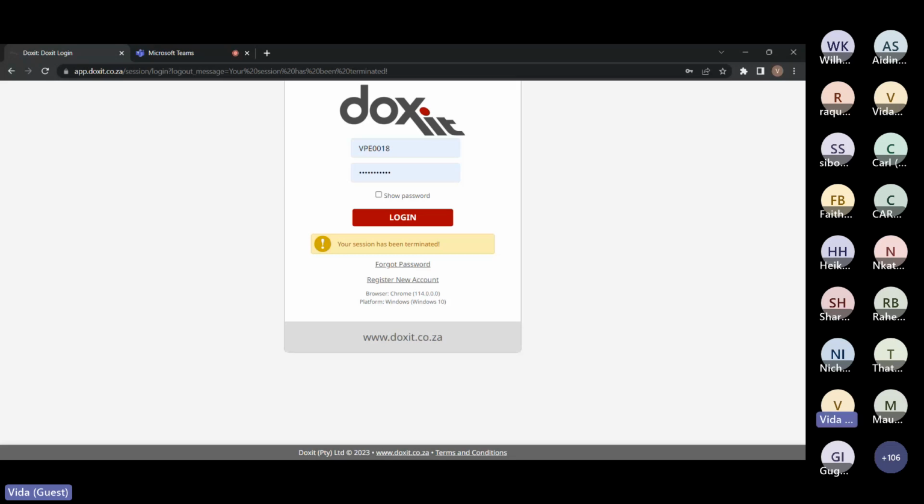Then it's going to ask for a login ID and a password. Your login ID is either your email address or your Doxit ID. If you don't have your Doxit ID, just use your email address. That's very easy to do. Then your password is the one that you generated yourself when you registered. When you registered, it asked for a password, and you needed to retype that password, etc.